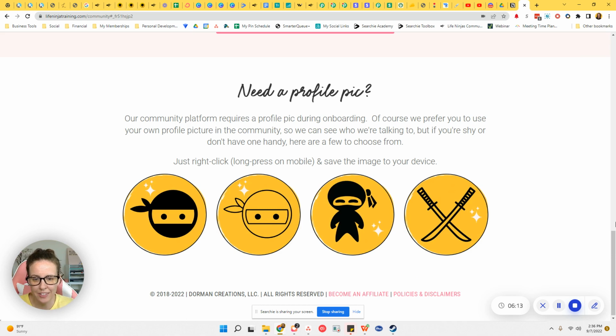My community is Life Ninjas, and I call all my Life Ninja community members Ninjapreneurs because they're all pretty much entrepreneurs. So I've created, none of these are my actual logo, but ninja-related images that I thought were cute that people can use for their profile picture if they're shy or don't have their picture handy. Obviously we prefer for them to use their own photo where they can, but I don't want that to be a hang-up, because currently, as I'm recording this, Heartbeat does require them to upload a profile image in order to complete onboarding. So I want to reduce the friction there if I can.